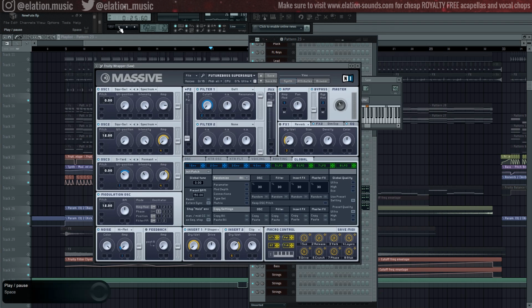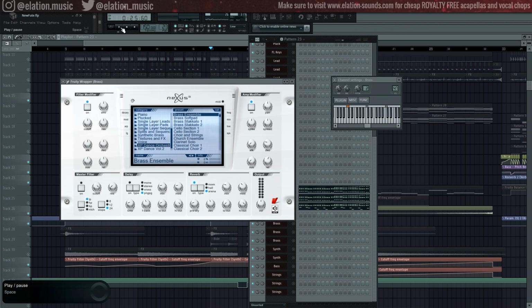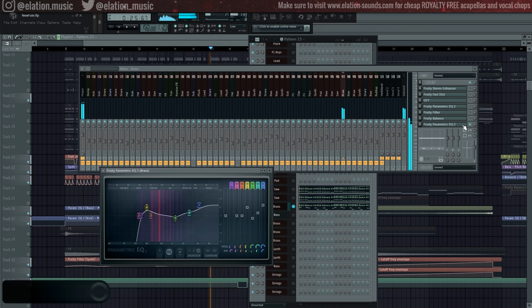The first sound is simply just a super saw. The next sound is an init patch from Massive. And finally, the brass ensemble. Here's the processing for the brass.